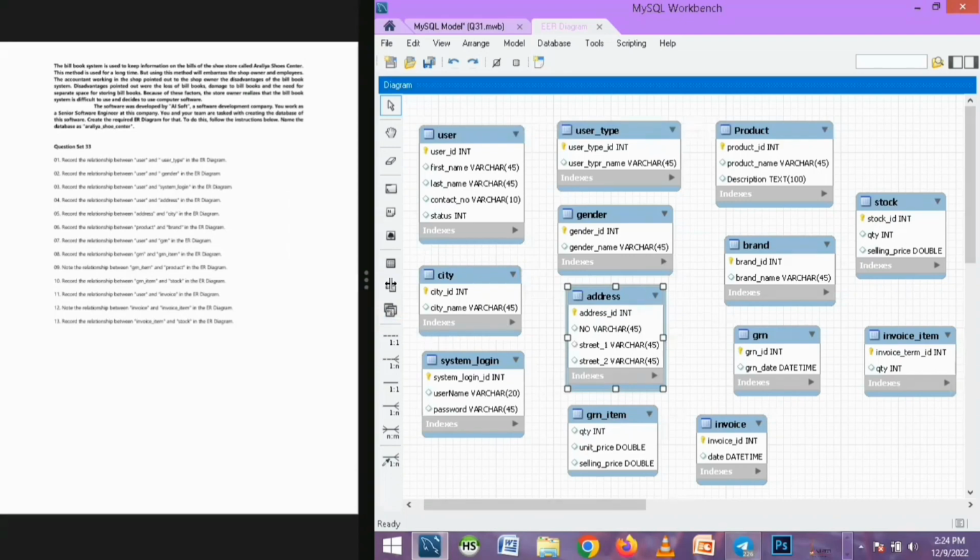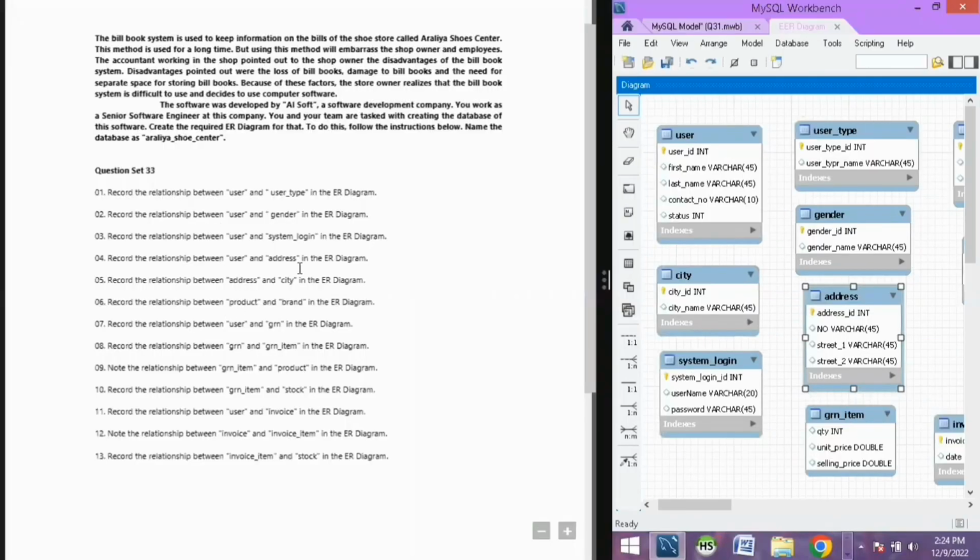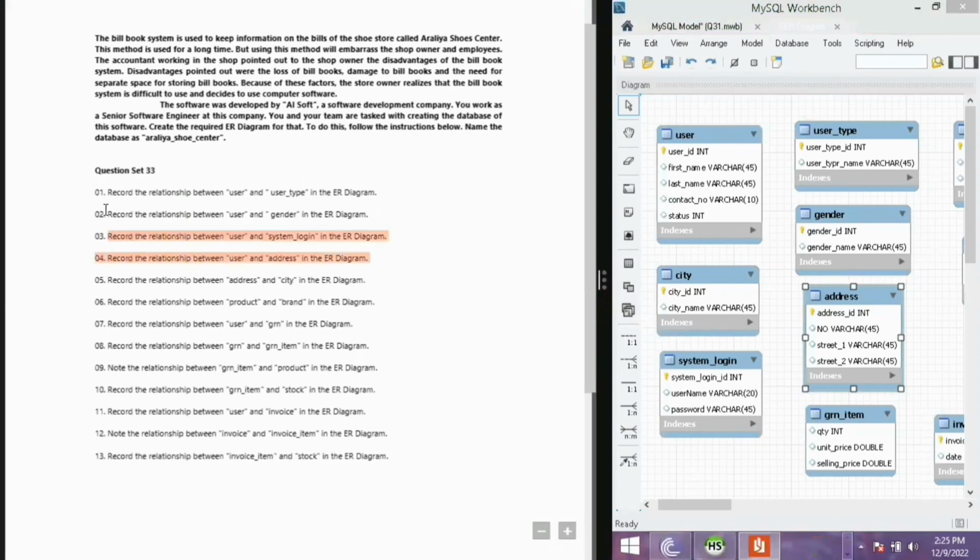So let's go to our question a little bit. I don't think you can see it clearly. So now you can see it. Yeah, this question is a little bit blurry. Okay, but you can clearly see it. So now you can see there's a relationship between user and user type in the ER diagram. So we need to connect the user and user type table, and user and gender table, user and system login, user and address table.